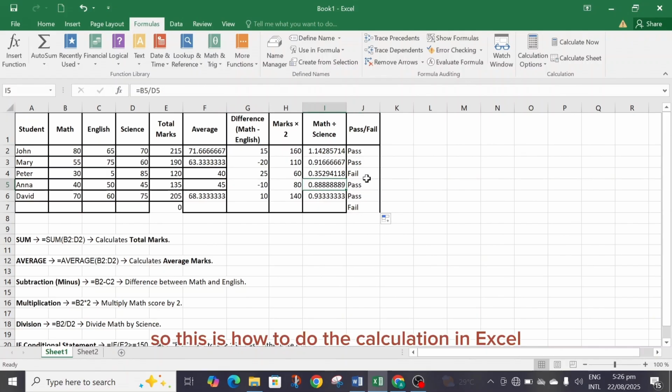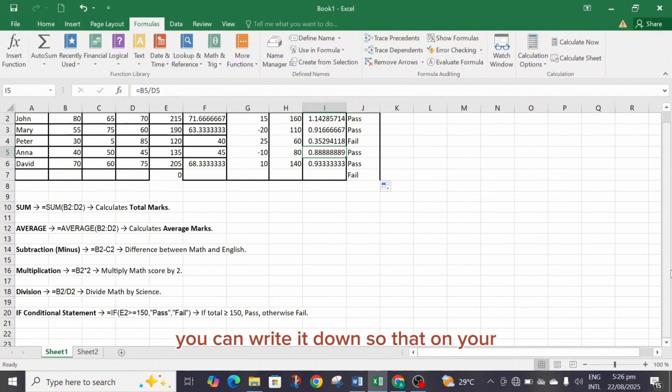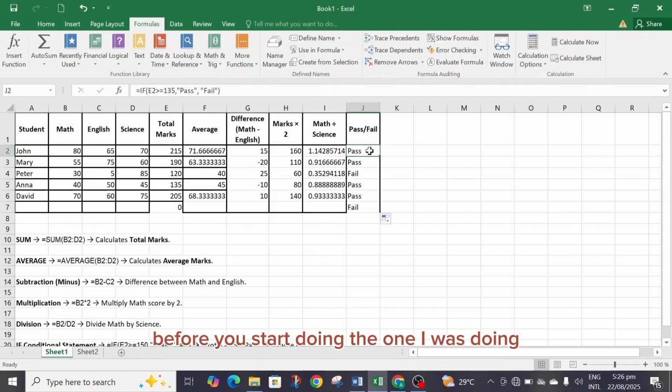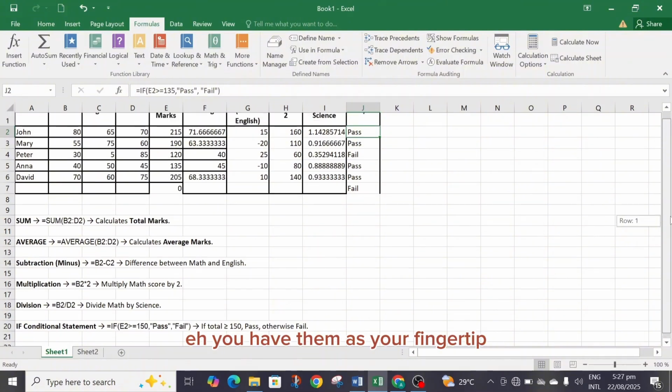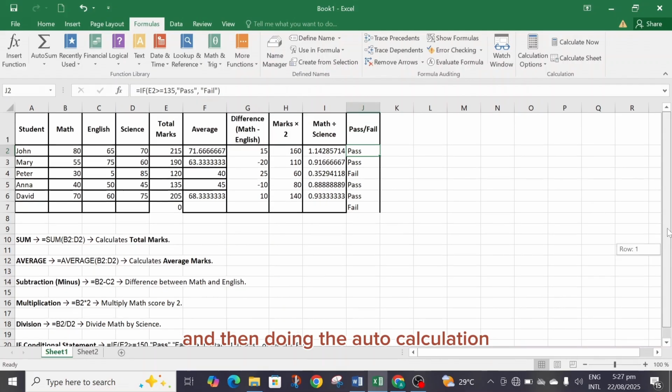So this is how to do the calculation in Excel. Make sure you take notes of the formulas. You can write them down so that when you want to practice, you know how to practice these formulas. So before you start doing what I was doing by dragging down, try to familiarize yourself with these formulas and make sure you have them at your fingertips before you start dragging and doing the auto calculation.